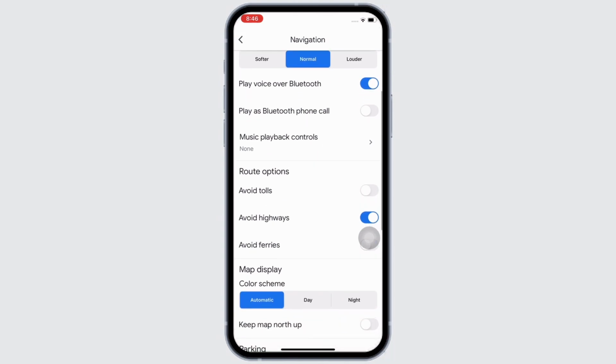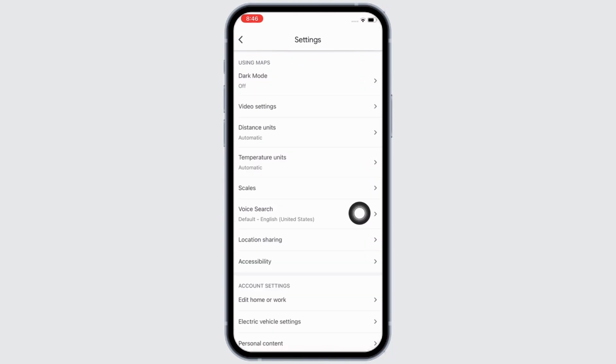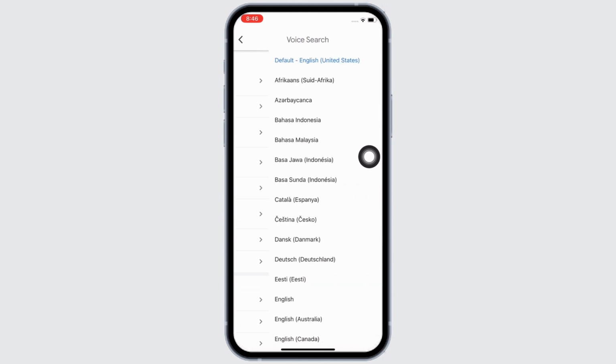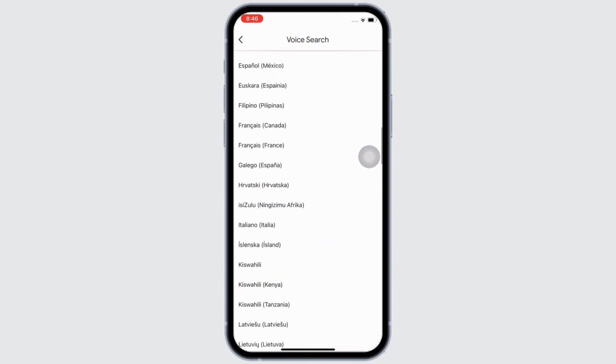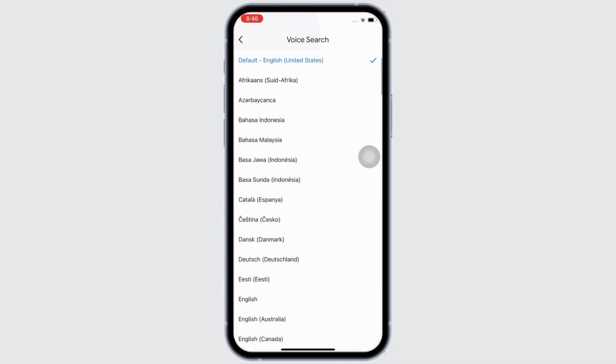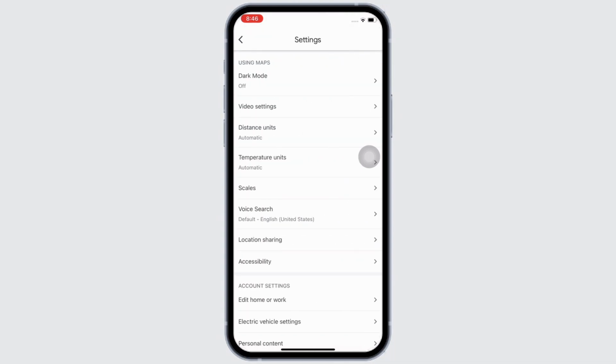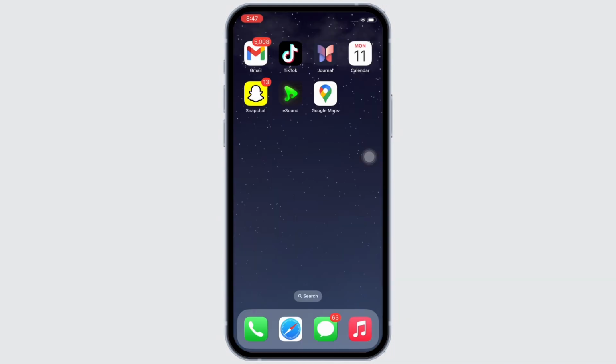Now go back and tap on the voice search option and select the language in which you want to voice search. You can simply scroll through and select the voice, and this is how you can turn on voice navigation on Google Maps.